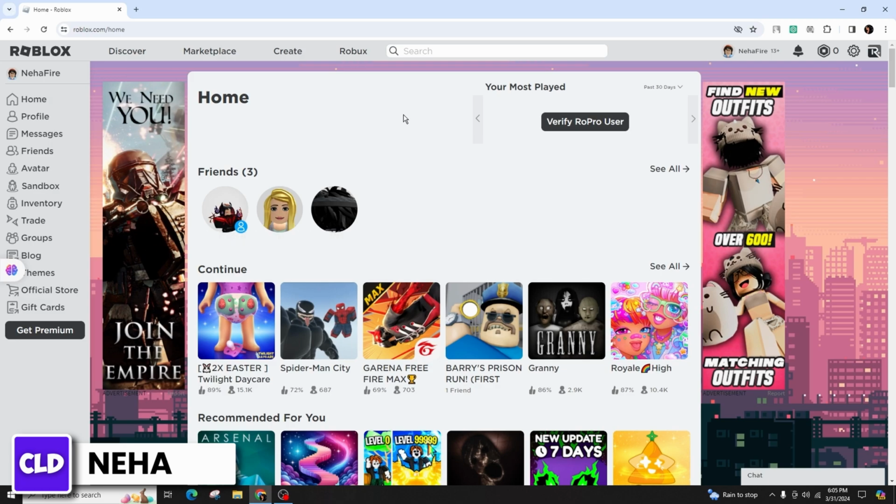Now let's dive right into the steps. Firstly, you need to launch the Roblox application or visit the Roblox website on either your computer or your mobile device. This method works seamlessly on both platforms. Next, navigate to the top right corner of the Roblox interface and click on the gear icon, which will lead you to the settings section.